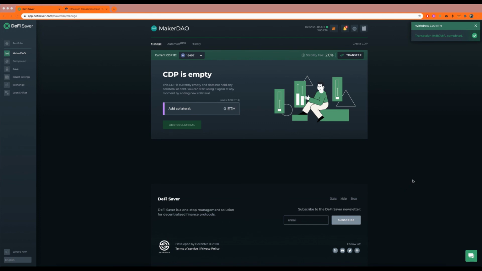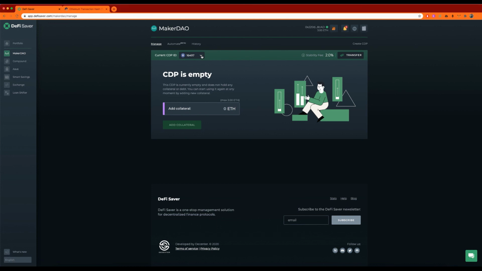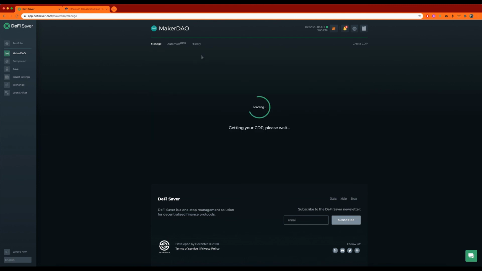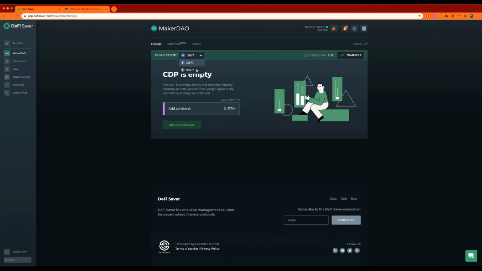And there you have it. As you can see, as soon as I've withdrawn my ETH, it's back in my wallet. And you can see that it's given me a quick figure, and it's showing the CDP as empty. So in the last video where I showed you how to open a new one, you would have noticed I had an existing one. So you can see I have these two now. In future, if I want to open it, I can just go back to one of these or use the existing one and add collateral and start the whole process again.